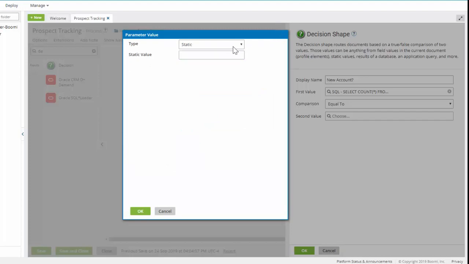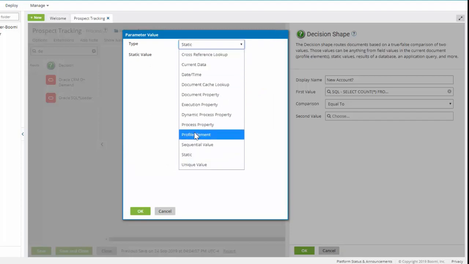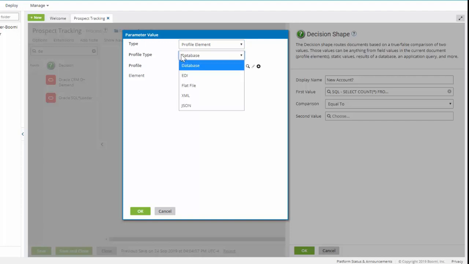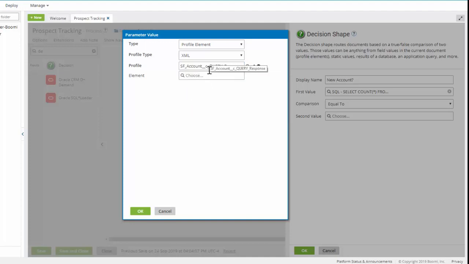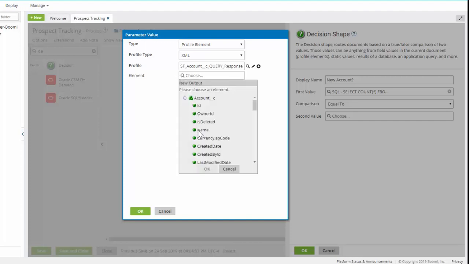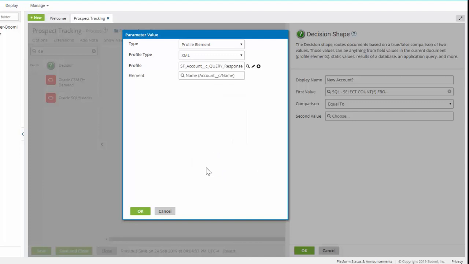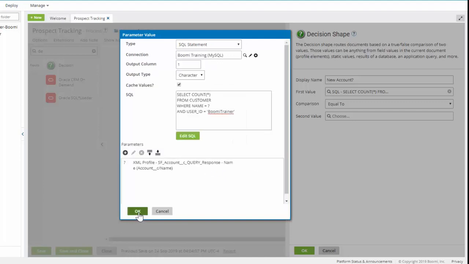This is coming from a profile element. It's XML, not database. So I need to go out and search for my profile, which is going to be my Salesforce query response. And the field that I'm going to select is the name field. I will click on OK, and OK again.